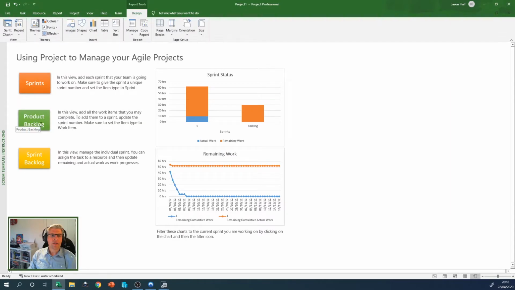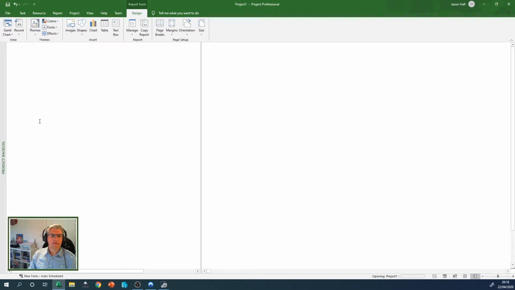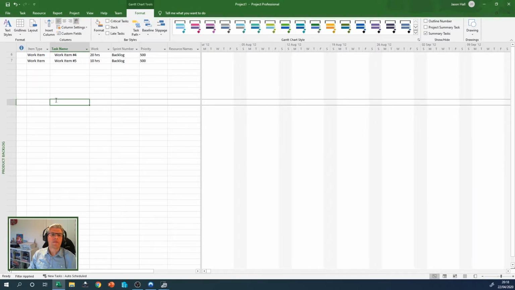We'll have a look at the product backlog as well. And as I mentioned previously, these are work items that are on the backlog. This isn't the totality of the product backlog. These are just the work items that haven't been allocated to a sprint. That's what's being shown in this particular view.